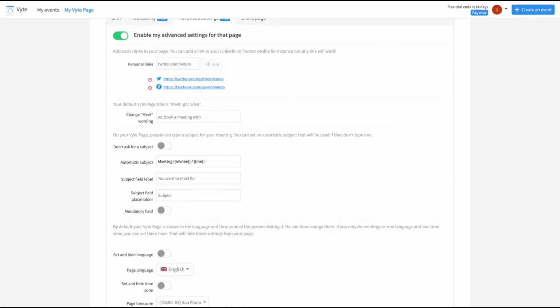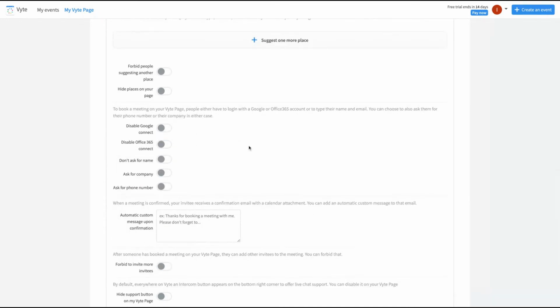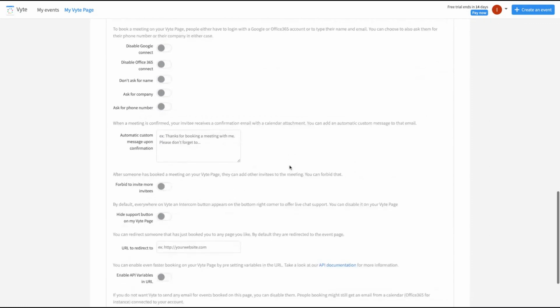So it's like that. You can change the default Vyte page title. For instance, instead of Meet Igor Silva, book a meeting with Igor. Here are the options for paid language. This is important, so you can see if you can apply your language here. So there's a lot of flexibility here. For instance, you can don't ask the name of the person.